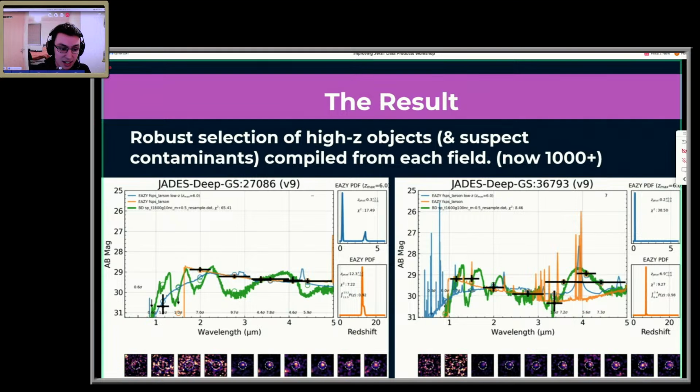And so on the left-hand side here, I show an example of one of the plots that you get at the end of this pipeline, where this is one of the spectroscopically confirmed redshift 12 galaxies from the JADES program. What you're seeing here is the orange line, the main fit. The blue line is an example of a low redshift fit, and the green line is actually a brown dwarf star template. On the right-hand side here, we're actually showing a case where the brown dwarf star template is the better fitting solution. So not only are we getting catalogs of high redshift galaxies at the end of this, but we're also getting catalogs which may be interesting for different groups and different science cases, such as catalogs of brown dwarfs.